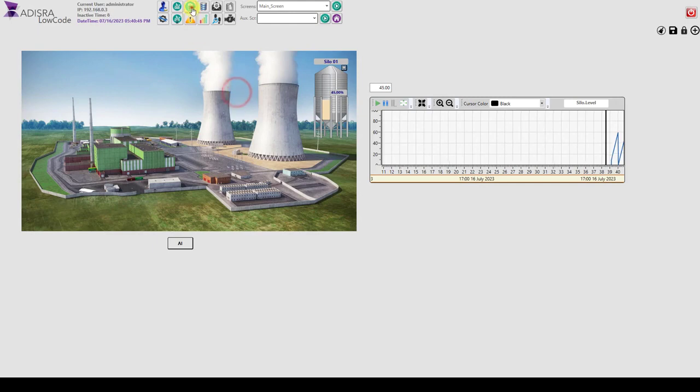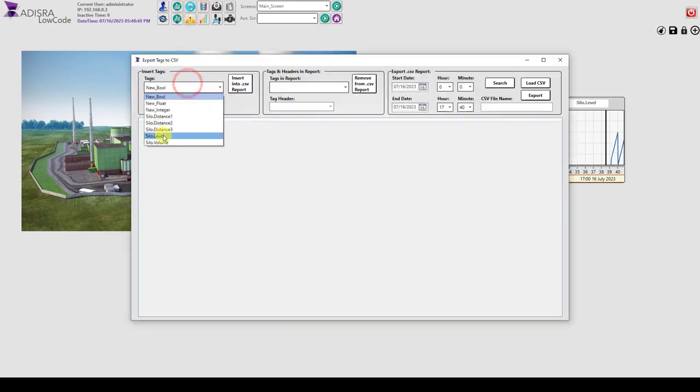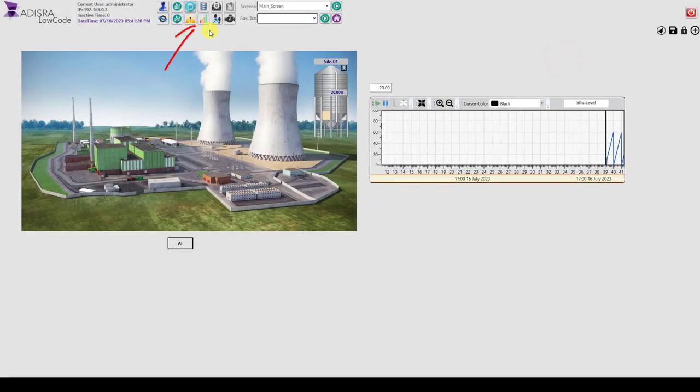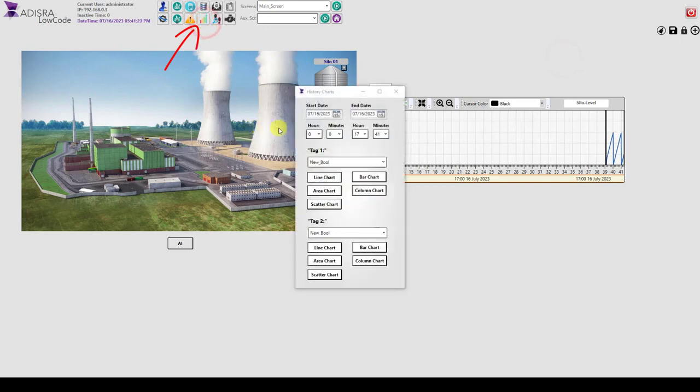It is possible to export and load a CSV file containing the history of a tag. After inserting the tag and defining the time filter, the values are shown below. In these buttons, it is possible to import and export CSV files. It is possible to visualize the behavior of tags using graphs such as line chart, bar chart, area chart, and so on.